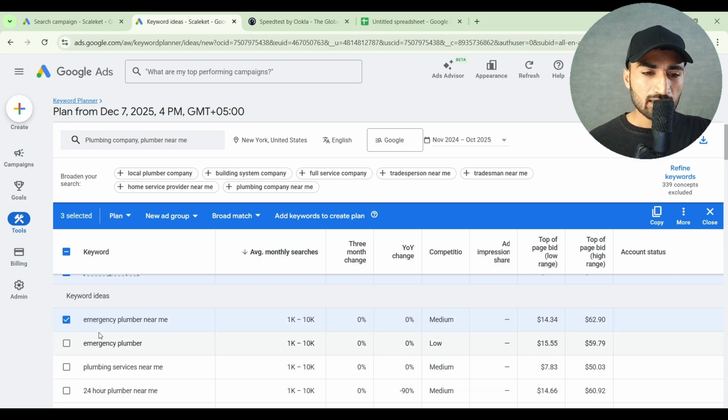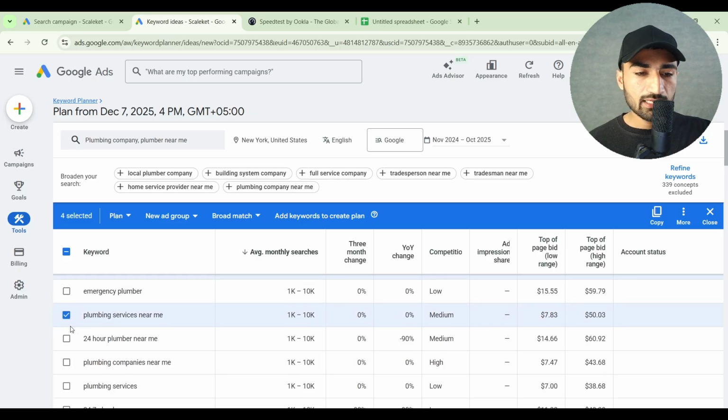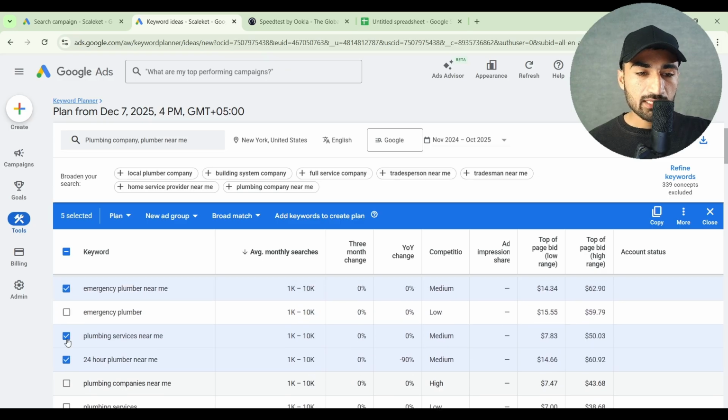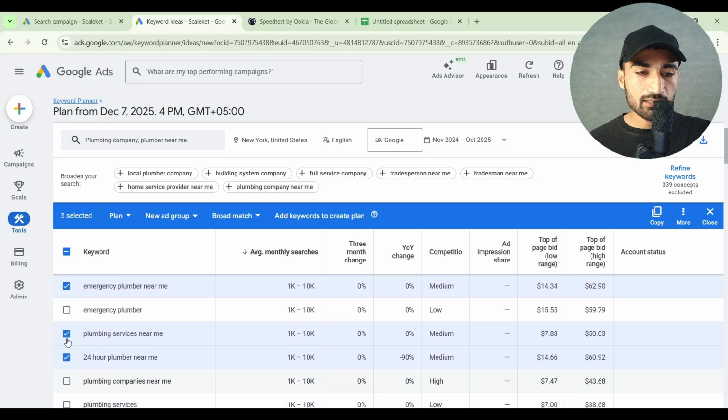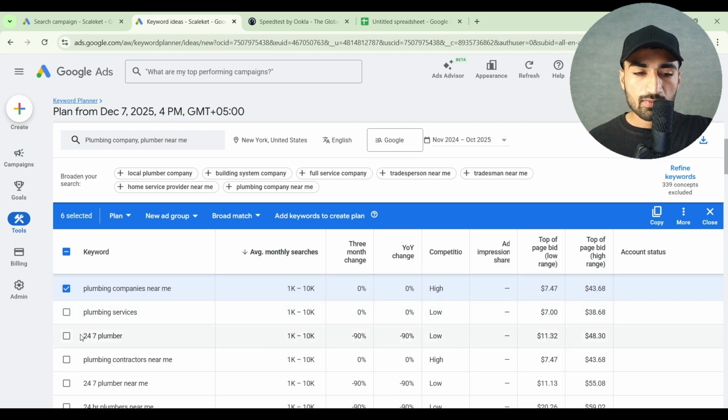"Emergency plumber," we have already selected "emergency plumber near me," so let's not select this one. "Plumbing services near me," that's a better keyword. Then we have "24-hour plumber near me." "Plumbing companies near me," we have already selected "plumbing company." Let's select this one, "plumbing services." As I am selecting keywords here, I'm also looking at these metrics. If there is any matching, I'm not going to select that. So we have "24/7 plumber," I can select it, and then we have "plumbing contractors near me."